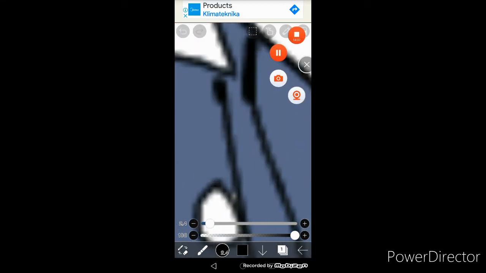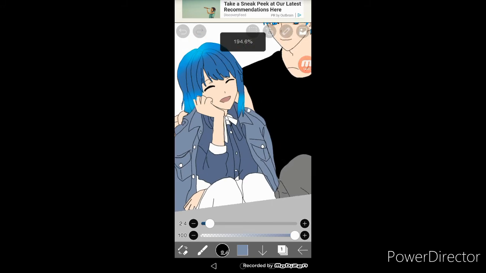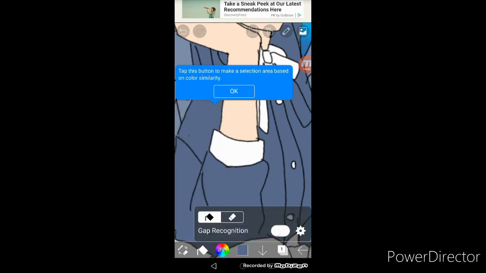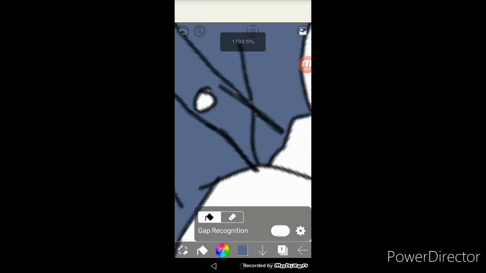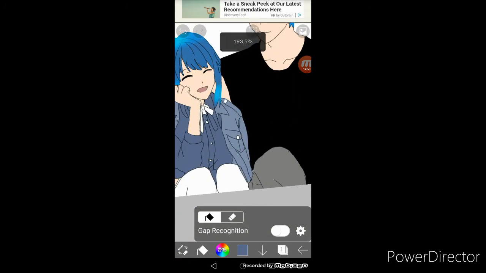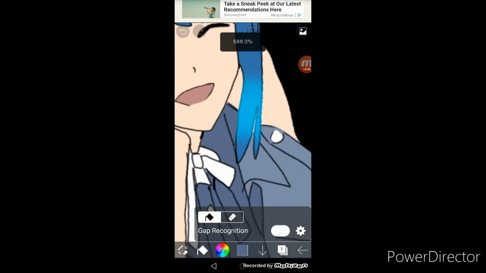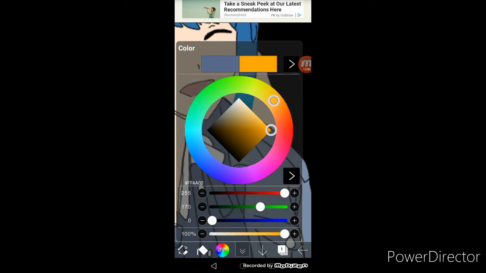Okay, so I'm back for now, and we forgot about that. Okay. The bucket in. Put that bucket in there. Pants will be a different color, so better get onto it. Okay, so now with the bow, we have to find a good orange color. I should go with this orange.